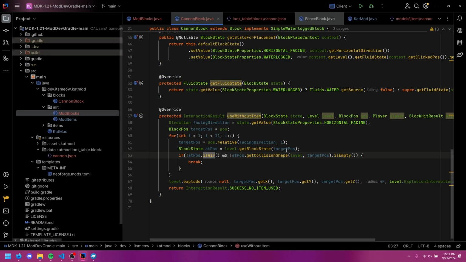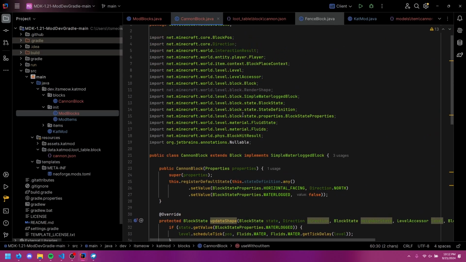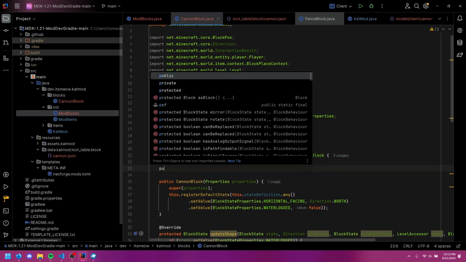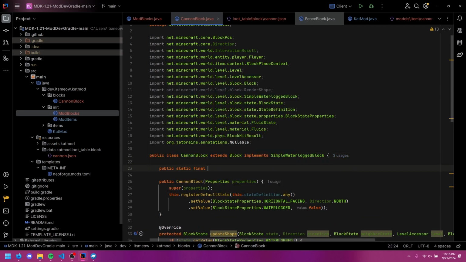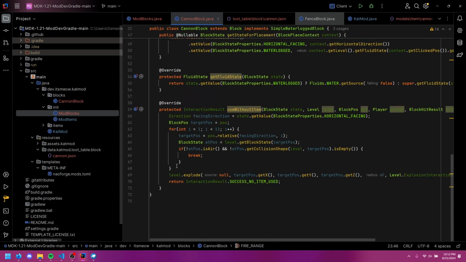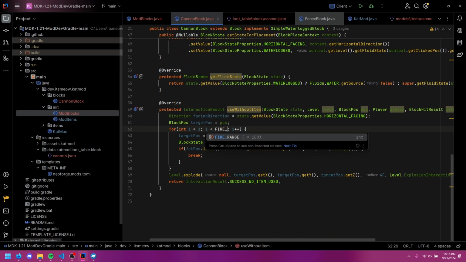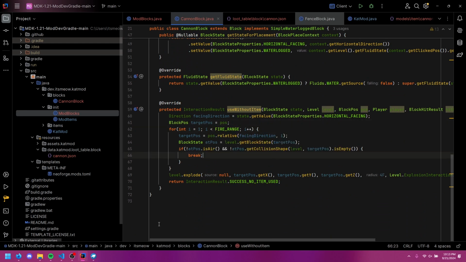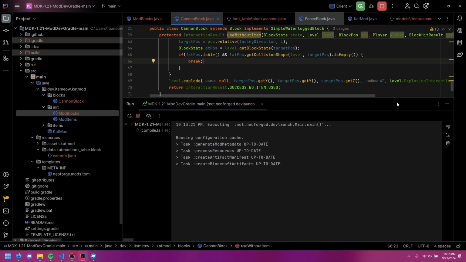This is so fun. We're gonna turn up the range. So now our cannon has a range of, here, we can do something like this. Public static final float, or I guess int, fire range equals 100. We can do fire range. There you go. So now, if we run it again, we will have a big range.